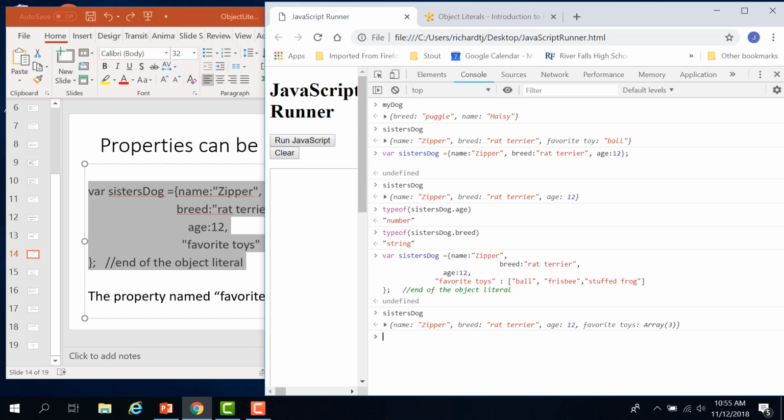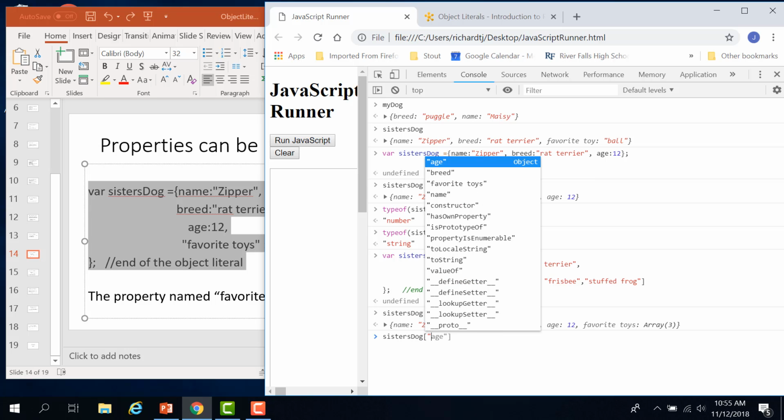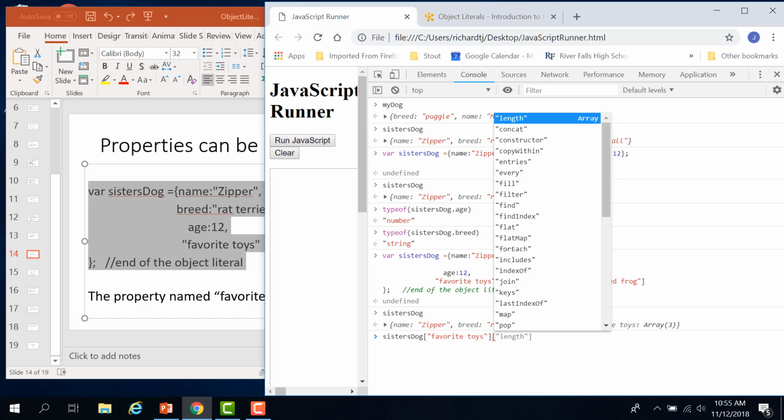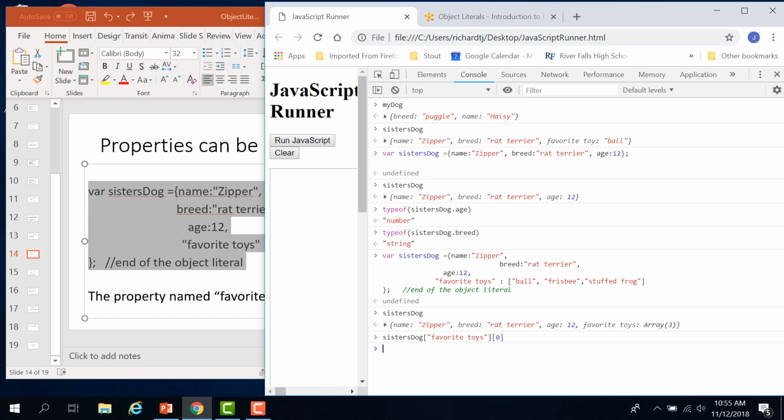So I have to actually access the array itself. So let's say, oh yes, I have to use my array notation here because it's got a space in it. So from my favorite toys, give me the first one. And that'll return the ball.